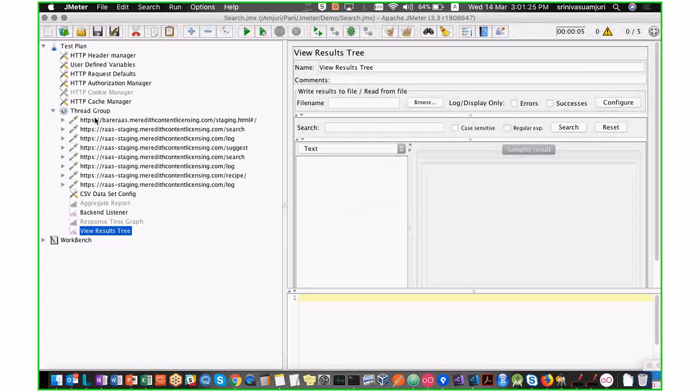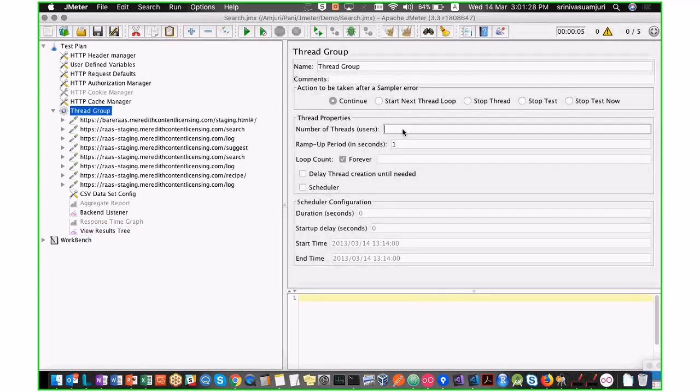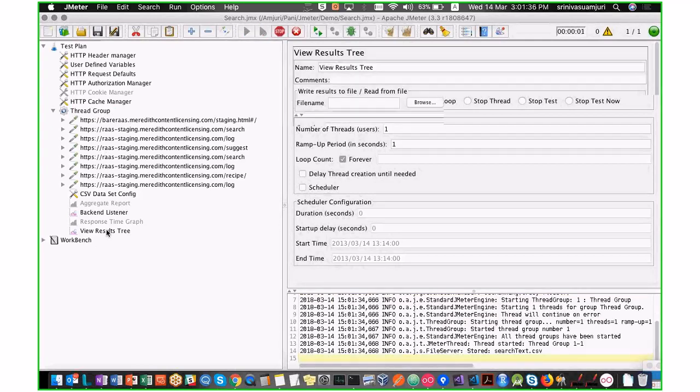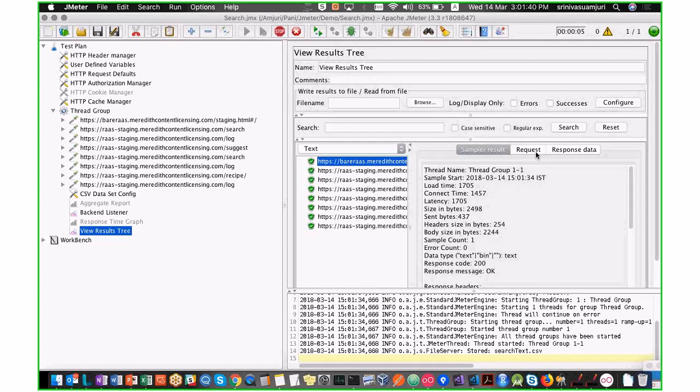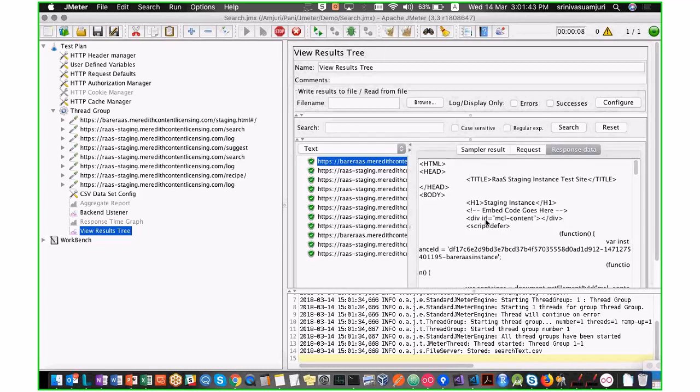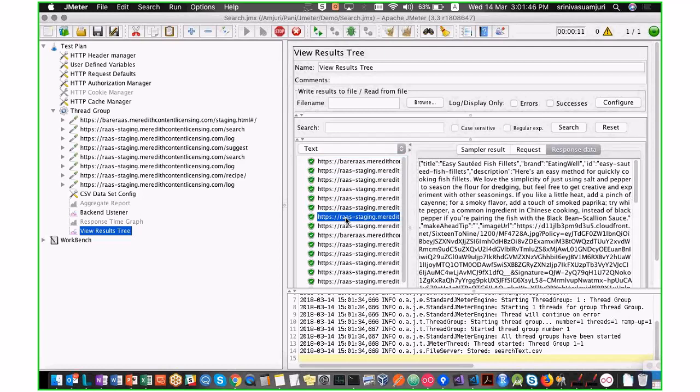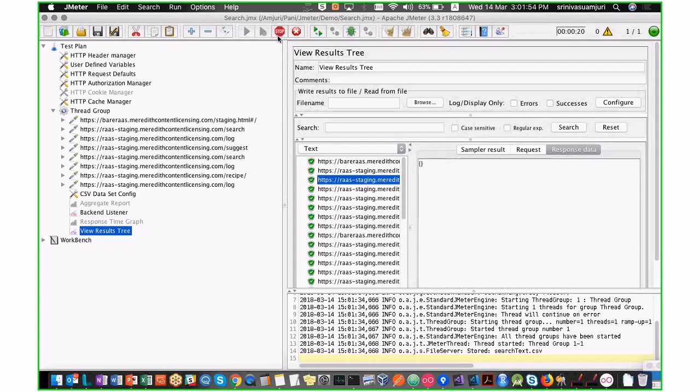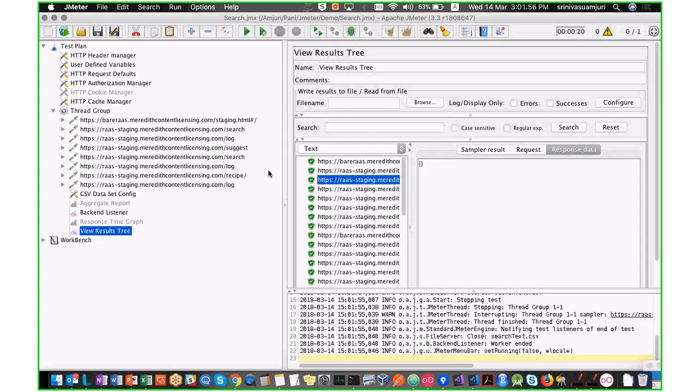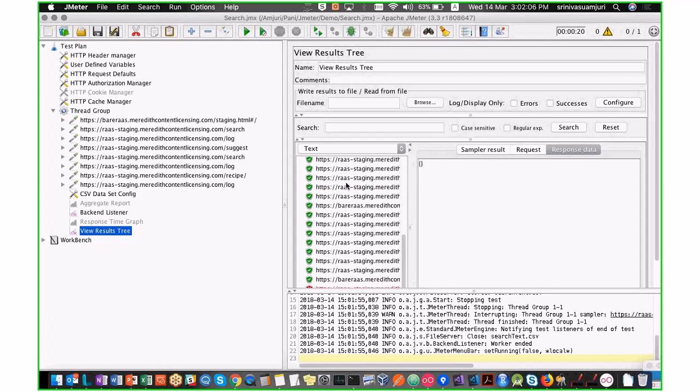In the view results tree, when you are executing this test, what happens is it creates all the requests you have executed. You can see each individual request, and you can see the request and response and whatever sample you have passed. If it is a table, you just see all these requests in the form of a table, and you can also verify whether everything is correctly working. So this is how you can see it.